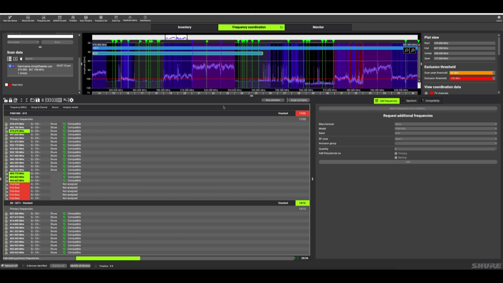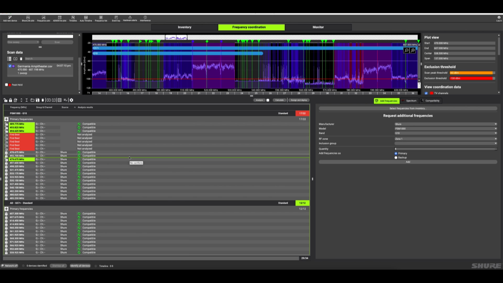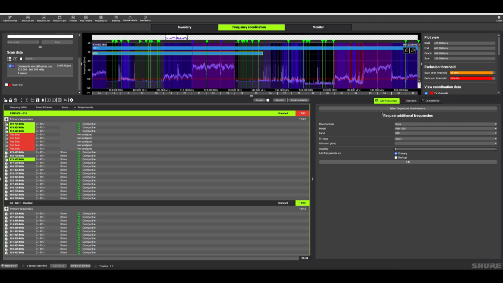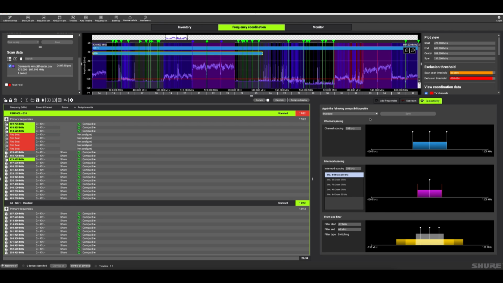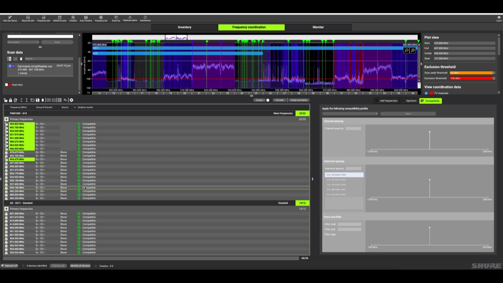So now herein lies our problem: we have now tried to put 22 channels within the G10 bands, and that becomes difficult. Like I said before, there's a couple ways I can do this. I can change this compatibility profile to be more frequencies. That'll change the spacing, and I can calculate and see if it gives me any more. And there we go. Now I got everything I need just by doing that. The other thing you can do is increase this exclusion threshold, but usually I don't like to do that if I don't have to.